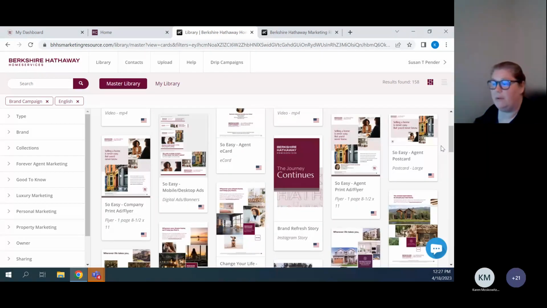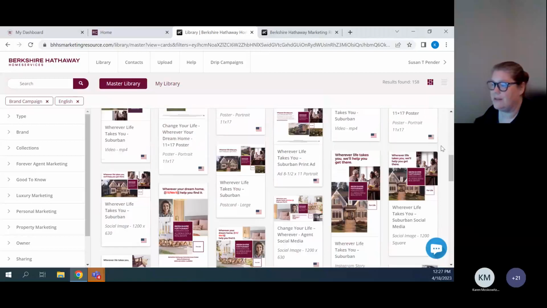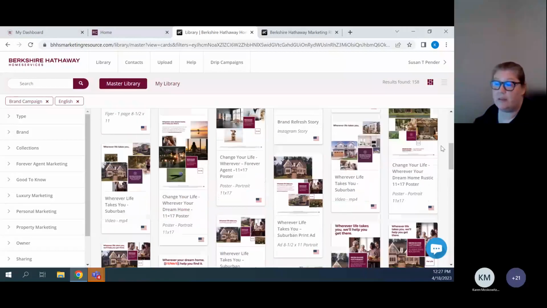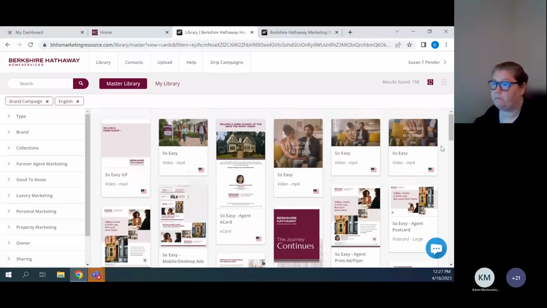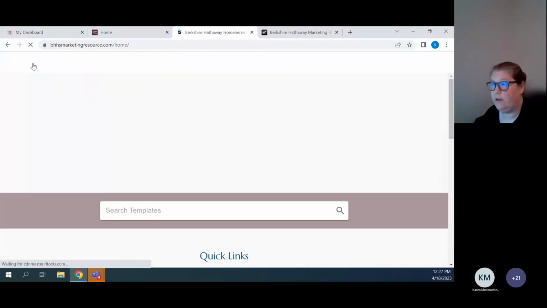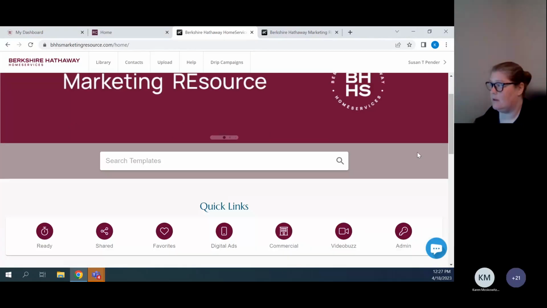There's e-cards that are available that match everything. There are Instagram stories. There's different social media pieces and everything. And all of this is customizable as well. So if you might need to swap out a photo in here, or if you need to change some text, all of that is available in here as well. Again, I'm going to go ahead and click that logo just to go back to the main page again.